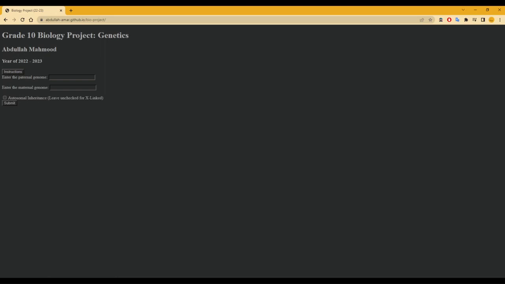Now, I have designed a model to help you understand these concepts. It's a GitHub page you can access with the link provided. Upon opening the website, you'll be greeted with 3 inputs. First, you'll enter the paternal gene. If you're looking for autosomal inheritance, you can enter both letters. If you're looking for X-linked inheritance, you only enter one letter, the genome, which is associated with the X chromosome.